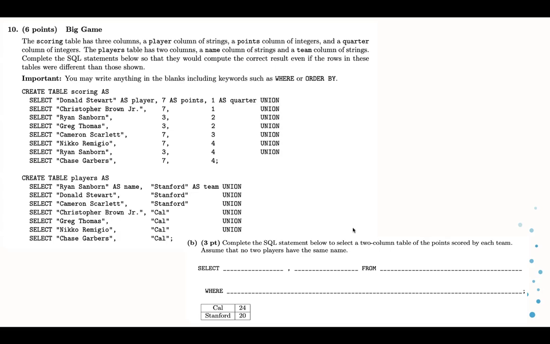And also because there are no column name overlaps, I'm not going to do something like scoring as S and players as P. So I'm just going to do FROM scoring, players. And because the question is asking me to give a column with one column being the team name and the other column being the sum of the points, I'm gonna make my first column team.